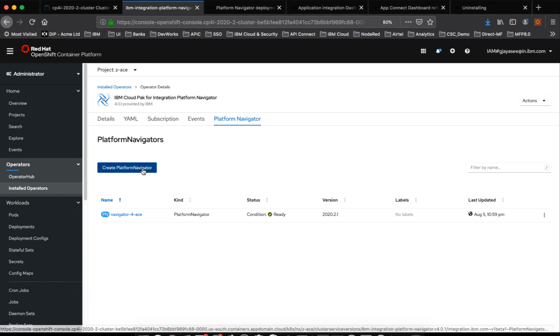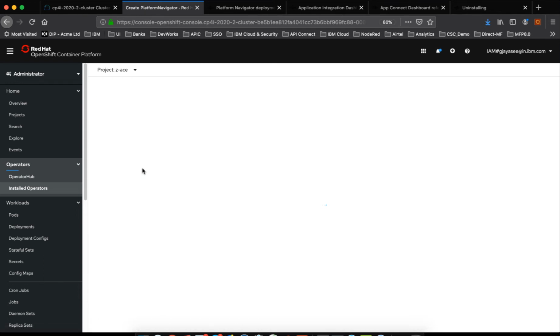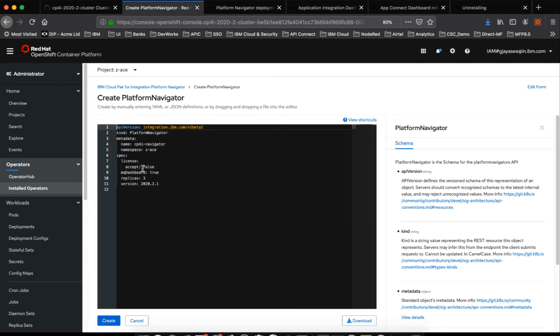But for you to do that, if you say create Platform Navigator, it will show you the YAML file. All you need to do is provide a name, and this is the namespace we are already in, no need to worry. You need to change the license acceptance to true, right? And replicas, it is your choice. In my case, I chose to go with 1. Either it should be 1 or 3. Then you can go and create.